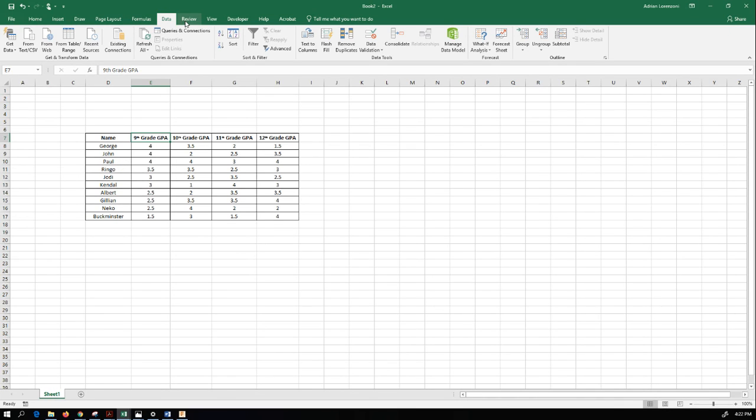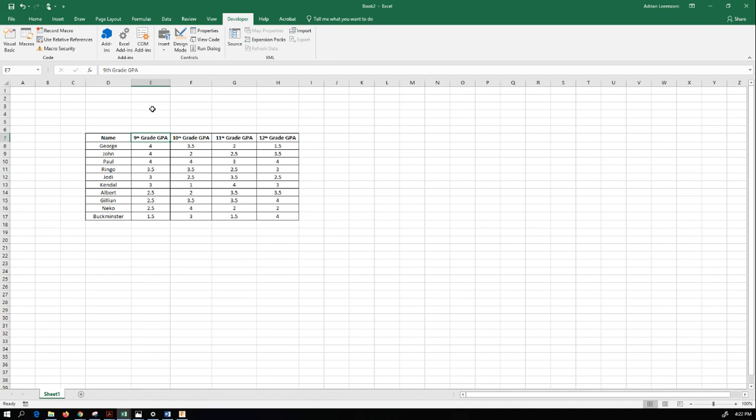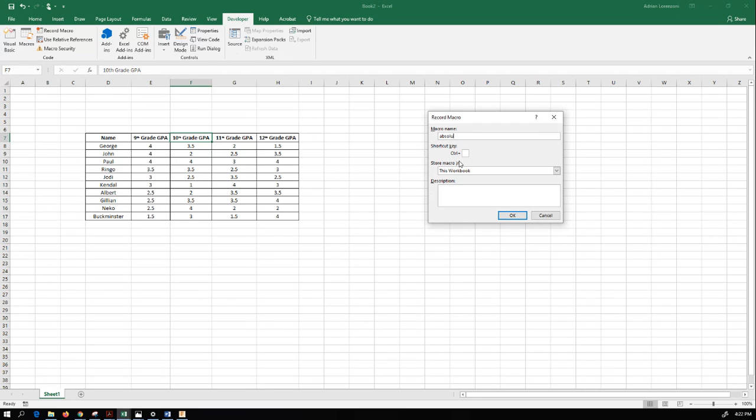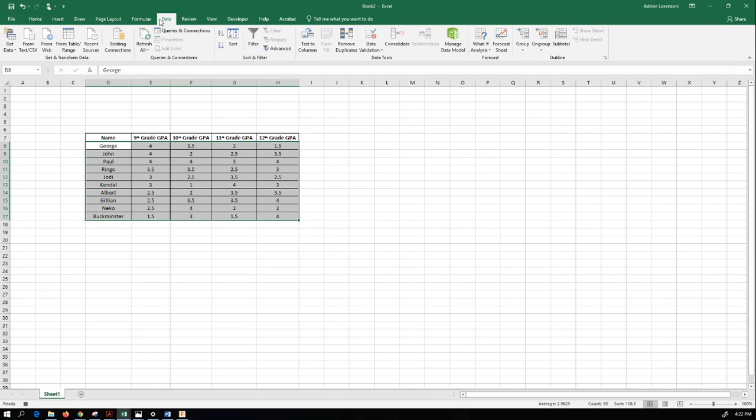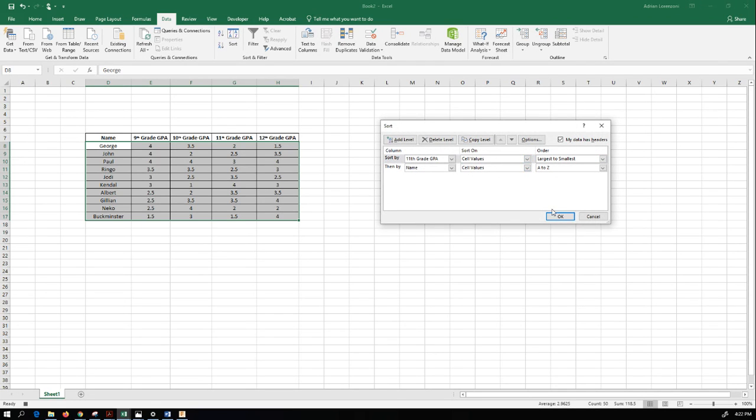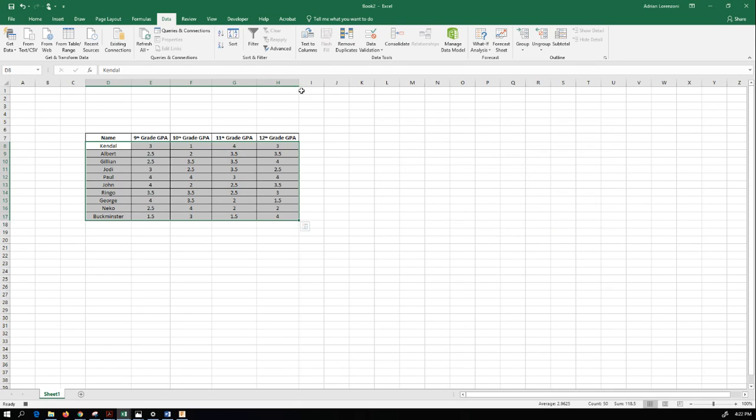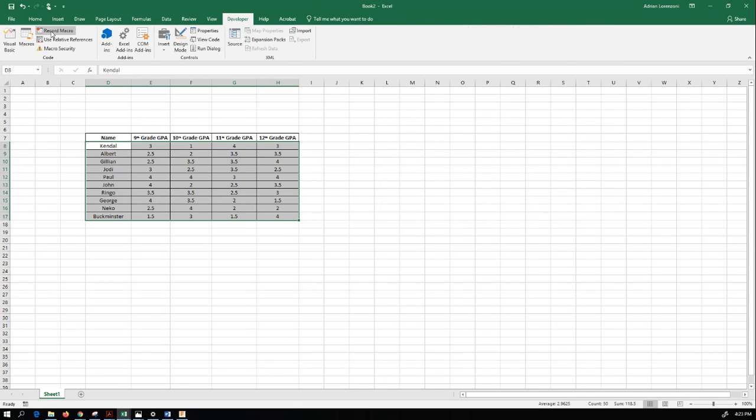So to combine those two is tough while recording, so you have to record it both ways and then combine them in the code, which is tricky for sure. So we're going to do the absolute first and then the relative, okay? It doesn't really matter where you select it because it's absolute. Record macro, okay, I'm going to call it absolute. I'm going to select the whole table and do the same thing we just did. Okay, go to data, go to sort, 11th grade, largest to smallest, and then hit okay. Then go back to developer, stop recording.